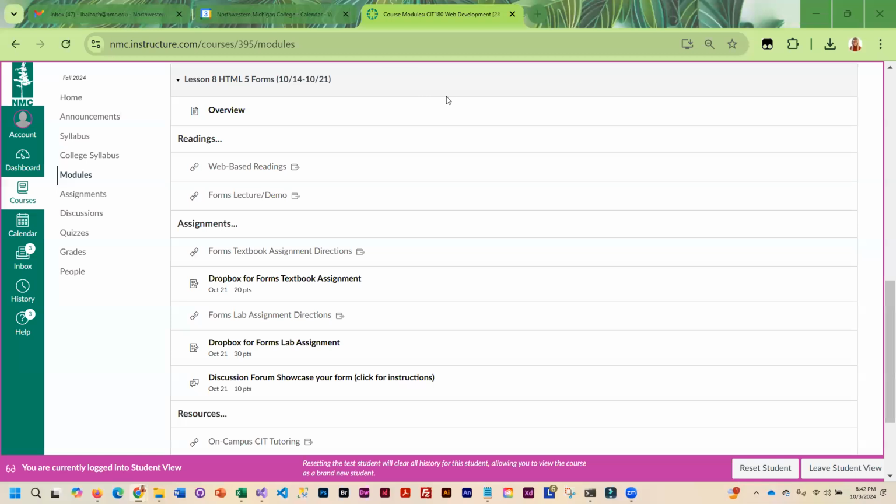This week we are going to be working with HTML5 forms. And you guys are going to end up creating your own form. And then we are going to be sharing our creations with each other in the discussion forum.